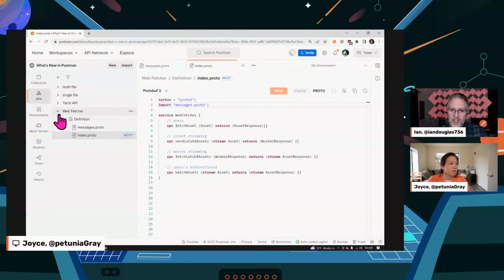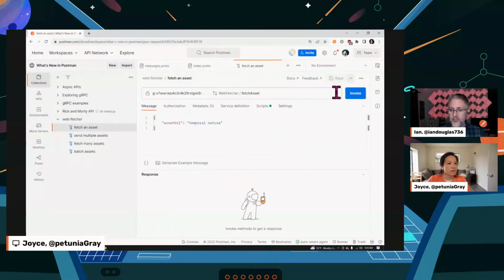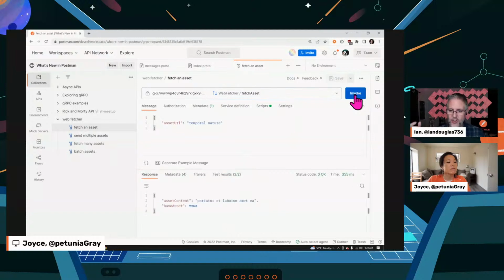So let's go back to any of those endpoints in our collection. Let's just do the single fetch asset. We'll send that one over so we don't have to worry about the streaming. Let's invoke that, and this should just automatically work for us. So this tells us that the mock server actually updated.